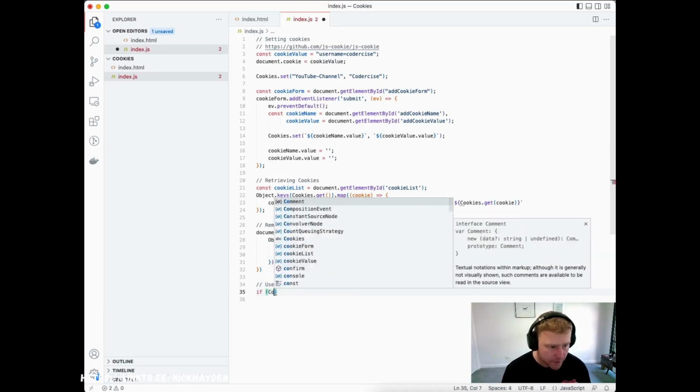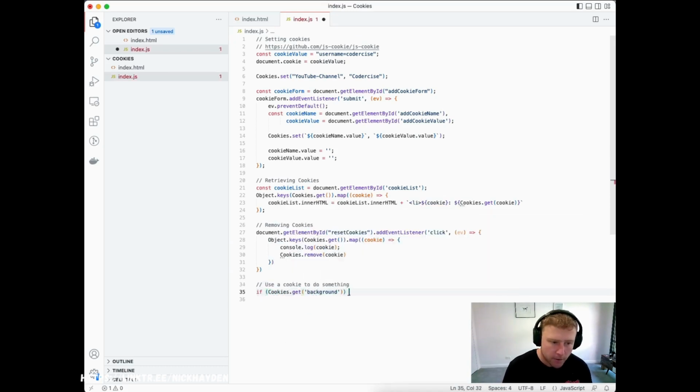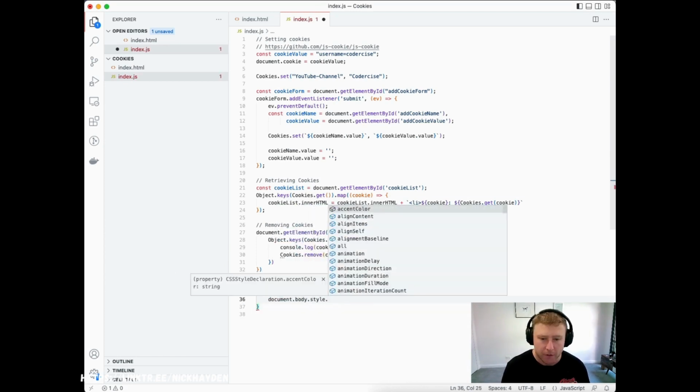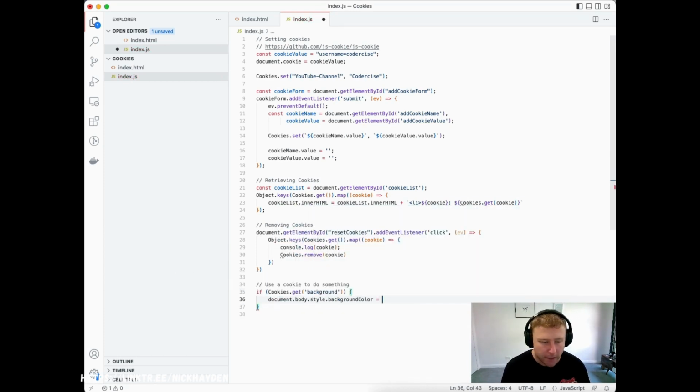Let's make an if statement. I'm going to say if cookies.get background. Okay, cookie name is background. If that exists, we're going to do document.body.style.backgroundColor equals cookies.get background. What does this mean? This means if there is ever a cookie with the name background, we're going to get whatever is in that value, and then we are going to set the page background to be that color.